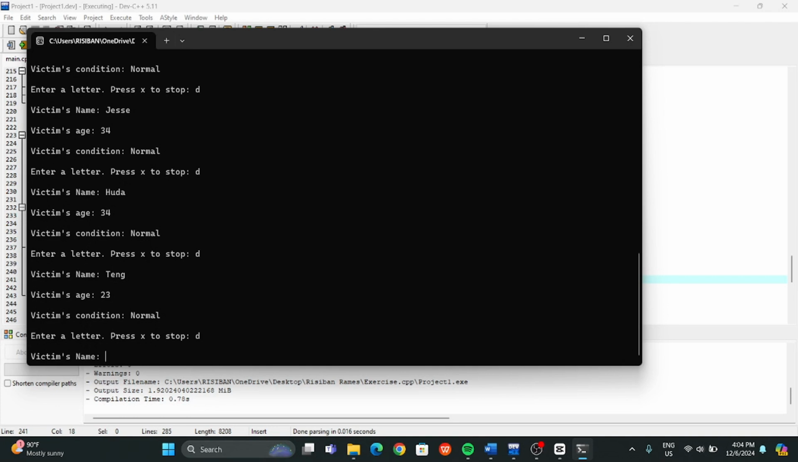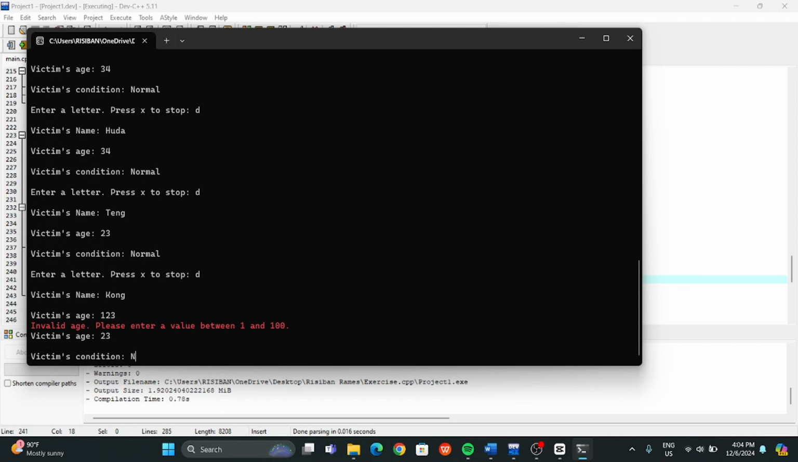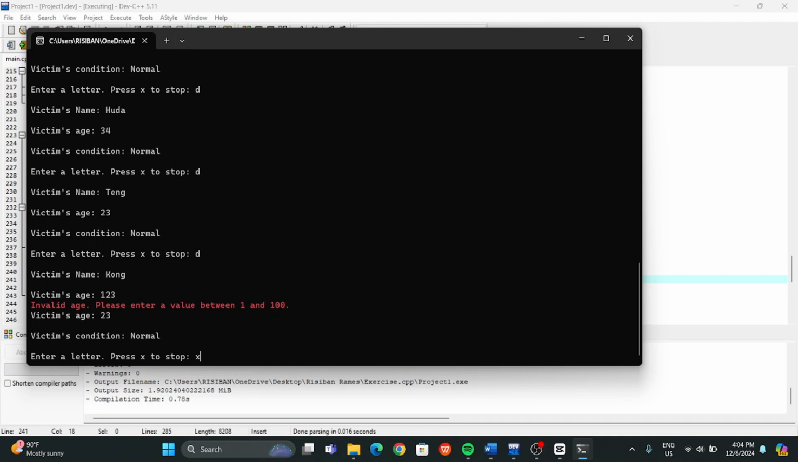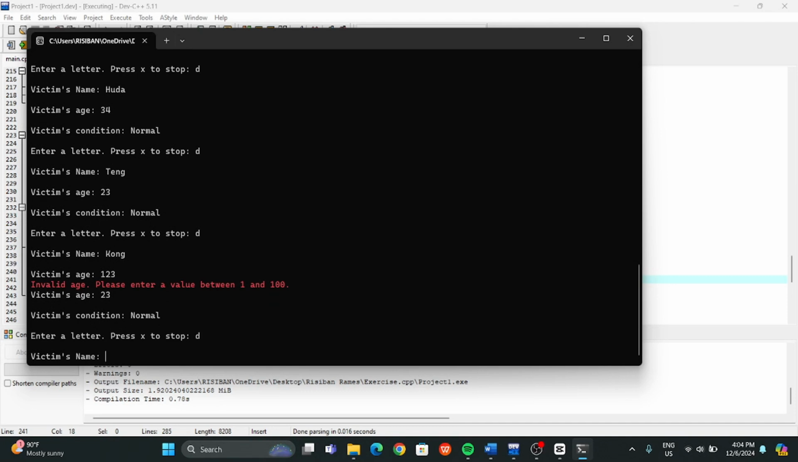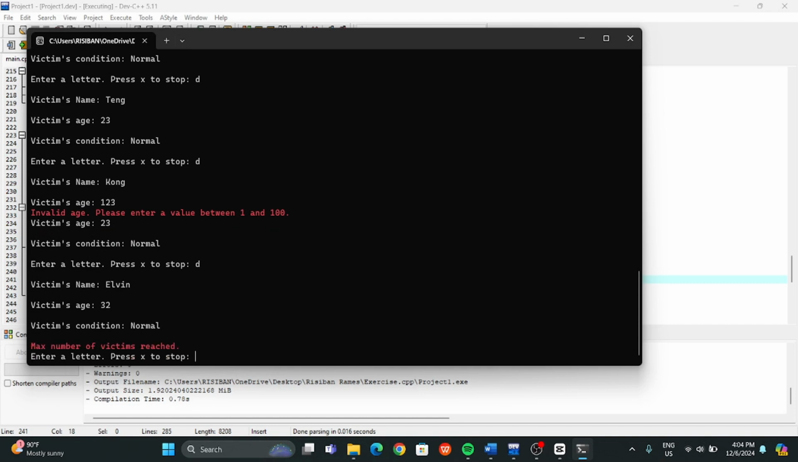Okay, for this name, let me show you what will happen if I put the age more than 100. It shows: invalid age, please enter a value between 1 to 100. Okay. So we can see here that the system has told us max number of victims reached.